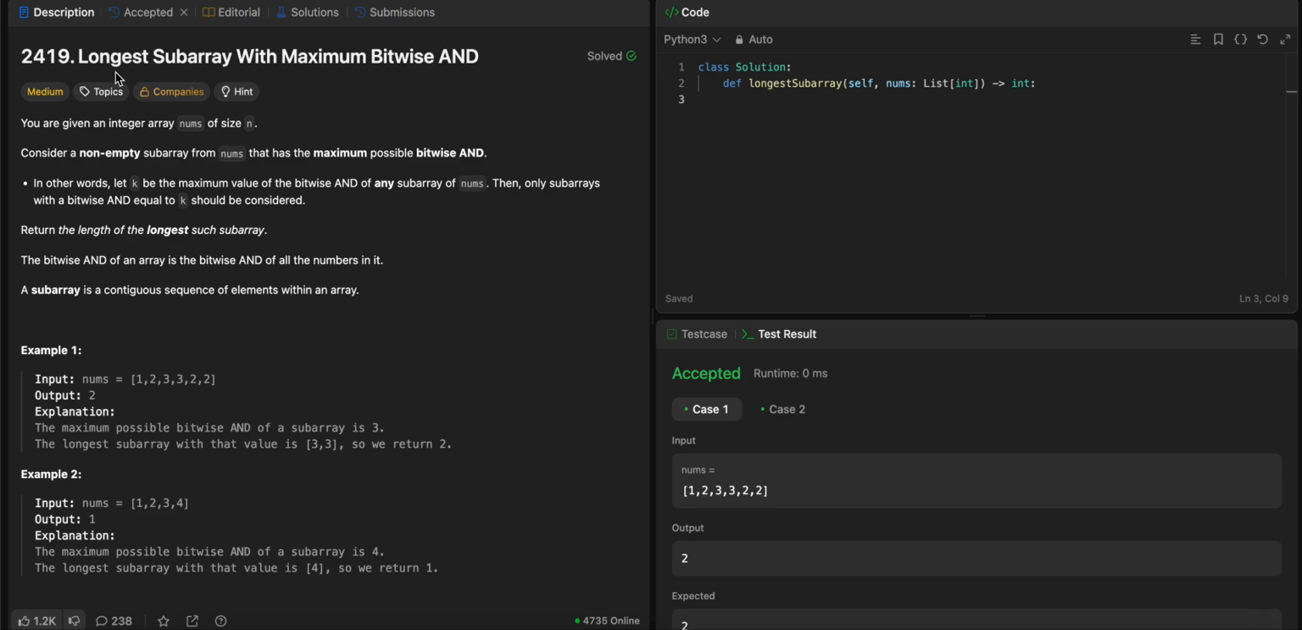Try to solve another Leetcode problem. So the problem name is longest subarray with maximum bitwise and, and we are given an integer array nums of size n, and consider a non-empty subarray from nums that has the maximum possible bitwise and. In other words, let k be the maximum value of the bitwise and of any subarray of nums, then only subarrays with a bitwise and equal to k should be considered. Return the length of such a longest subarray.